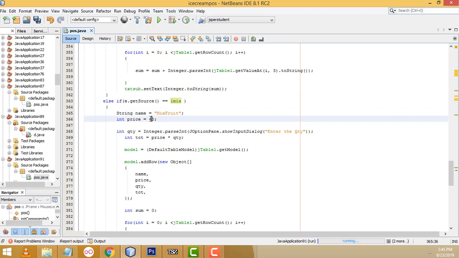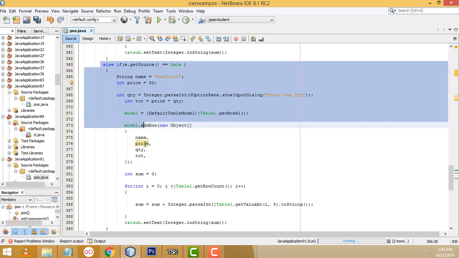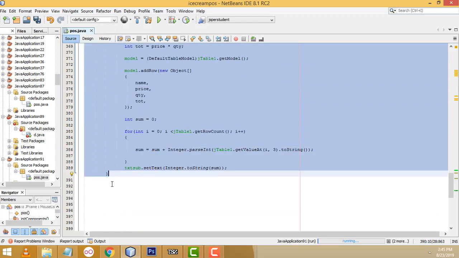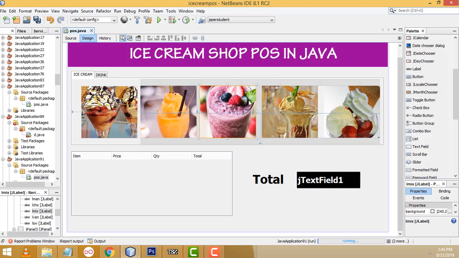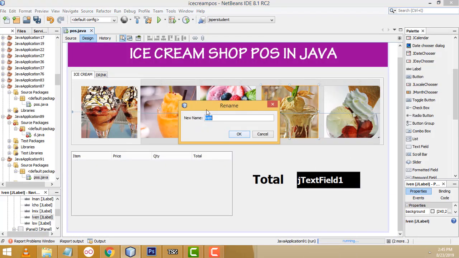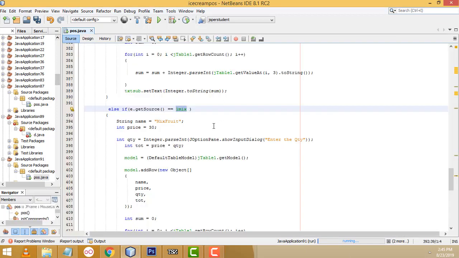Right, the price you have to give as 30. Others are the same thing. Yes, you have to press Control C to copy, Control V to paste below. This one should be mix fruit, this one should be vanilla. So this label should be vanilla, here should be vanilla, and this one you have to change to 60.